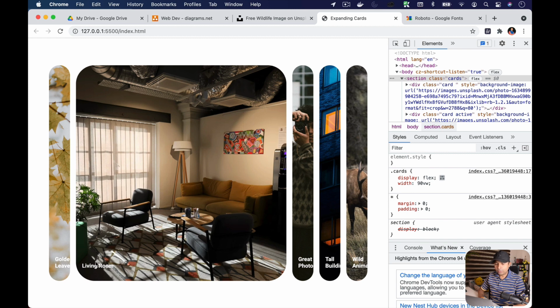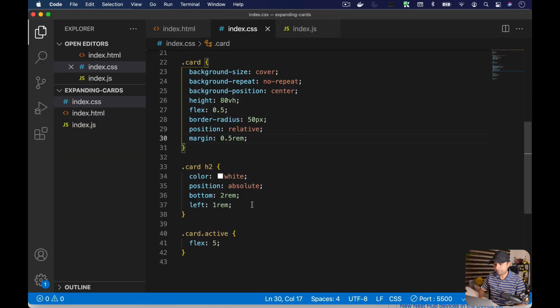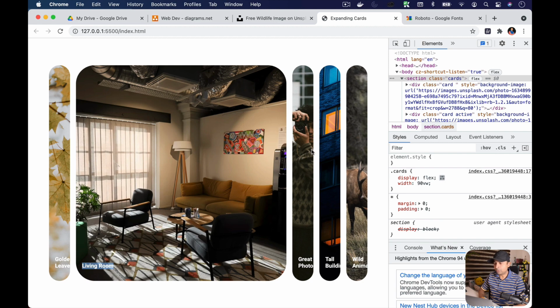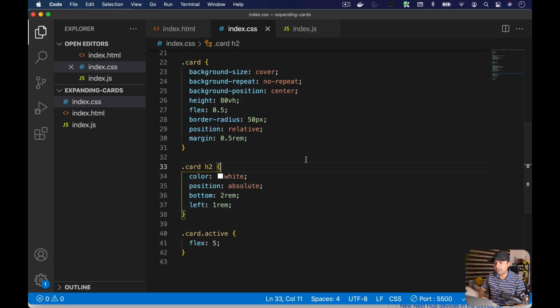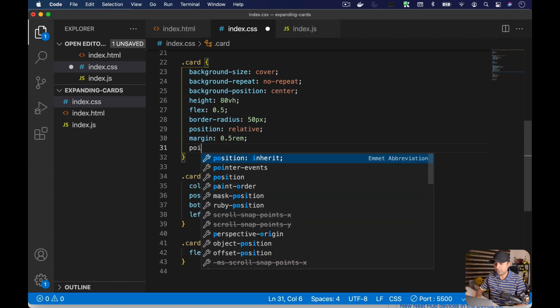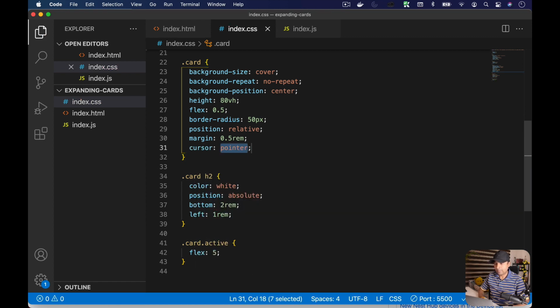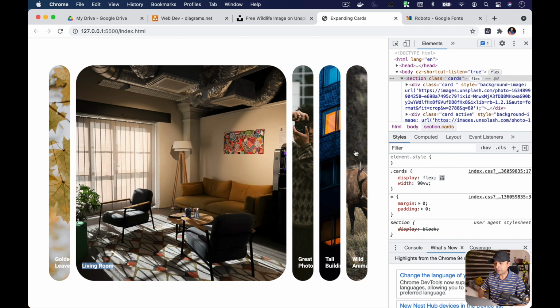And I don't want to show this title on the collapsed element, because it's not looking good, because it's cutting off the edge. The title looks good only when the image is expanded. So I'm going to do that. When the active class is there, at that time only I want to show the title, right? And also when I hover, I want to show the pointer on all of these cards. So let's change the cursor for my card. So if you see that, the cursor is coming now.